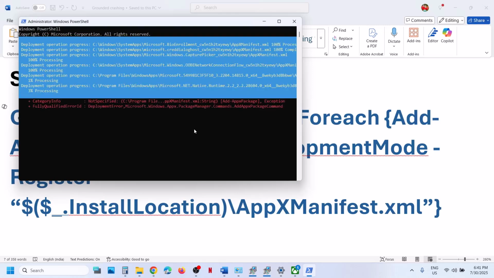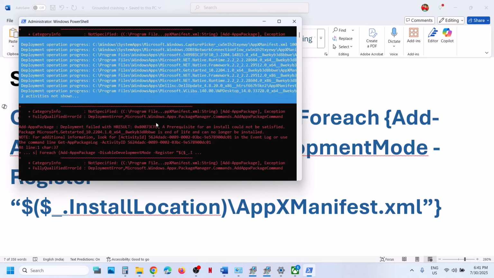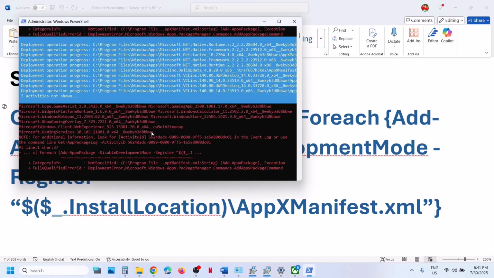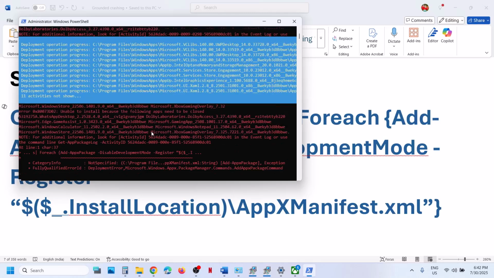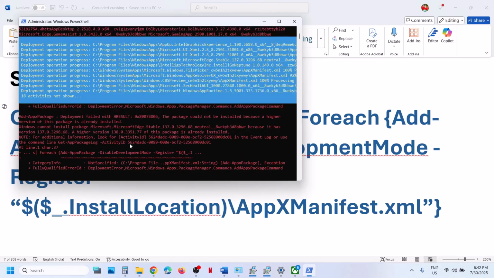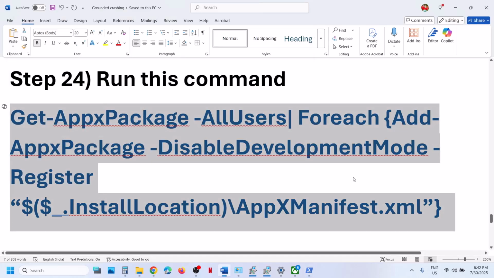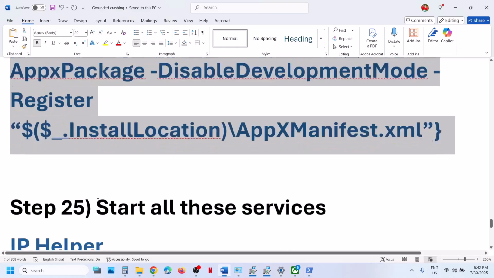This process will take some time, and during this process you will see some errors in red color. Just ignore it. It will install the default Windows app. Once that is done, you have to close the window, and then restart your computer and then launch the game.